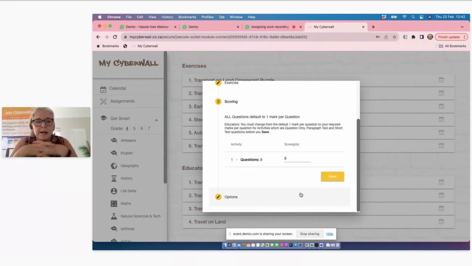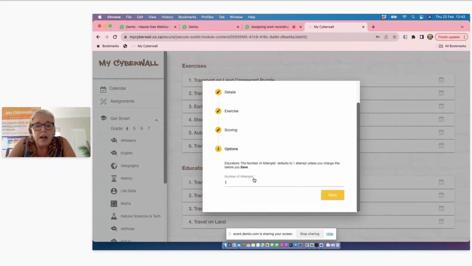With the automatically marked exercises, every question or every answer block is worth 1 point. You don't need to change the scoring here at all. It will automatically convert to a percentage. So all you do is press next here. And then you can give this exercise or this assignment more than one attempt. So let's just give it 2. Okay, so you're giving 2 attempts here and you save.